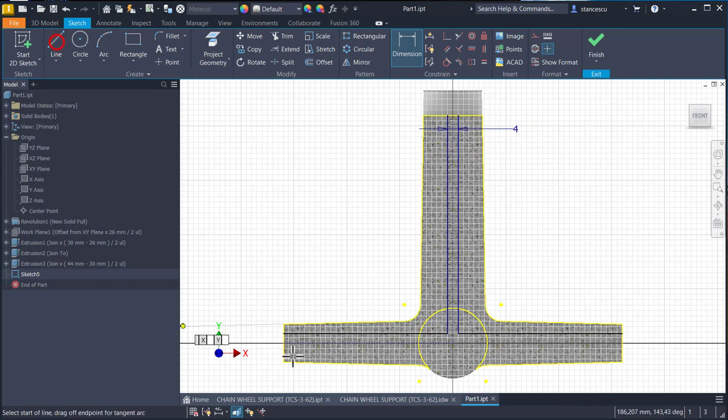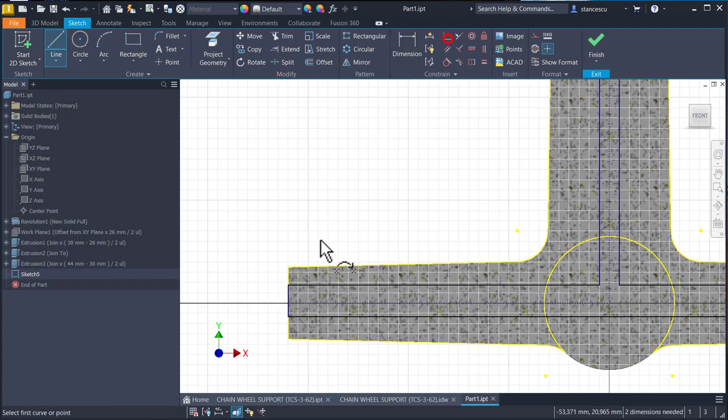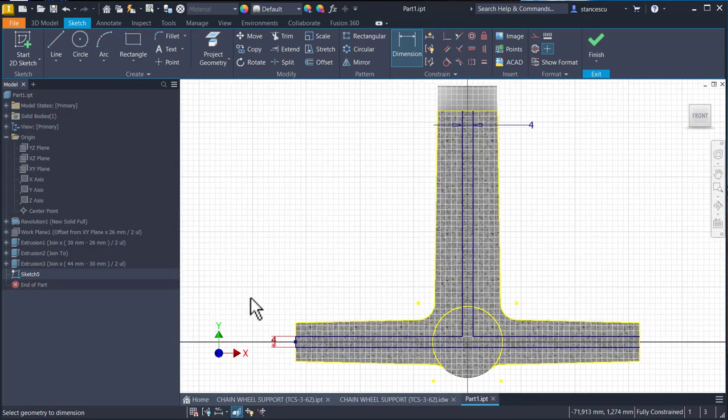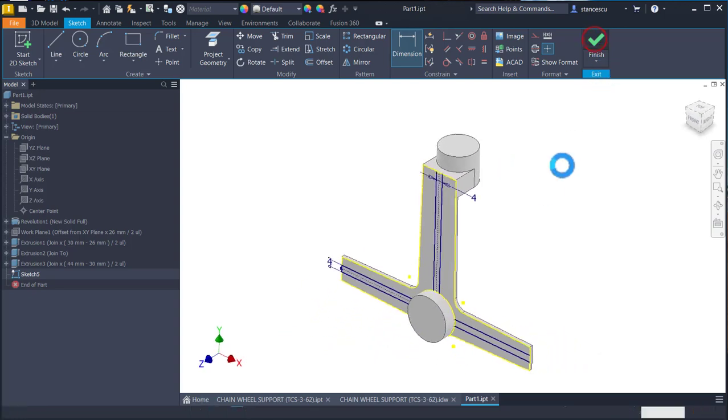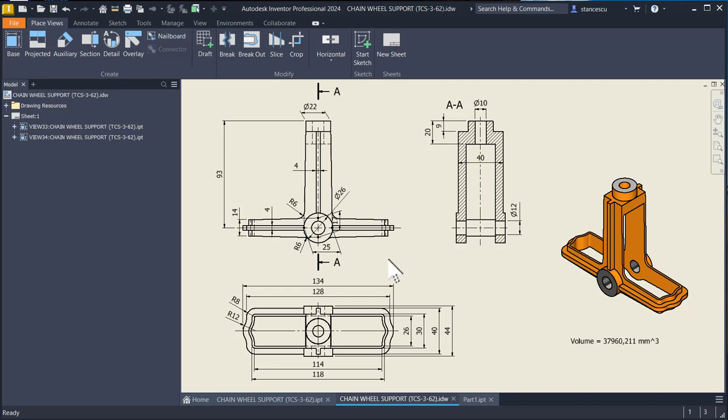I draw another line, horizontal, between the 2 ends. I draw a small line here, and I place the midpoint of this small line on this horizontal. Again, diameter, distance of 4. We have a fully constrained sketch, finish sketch, and these 2 will be the ribs.